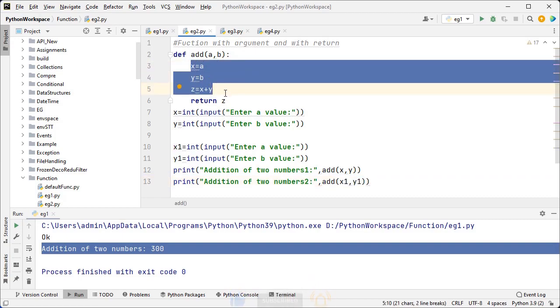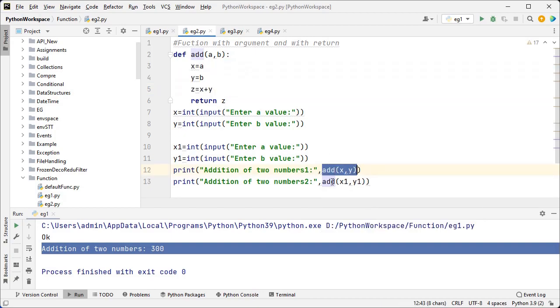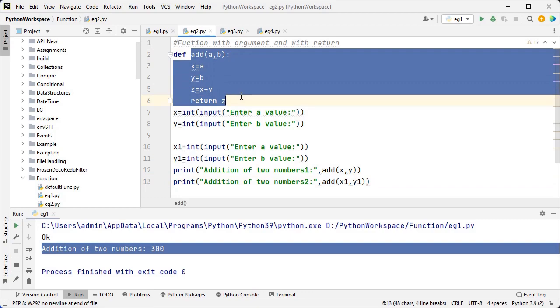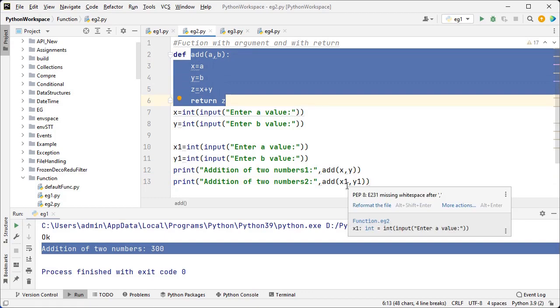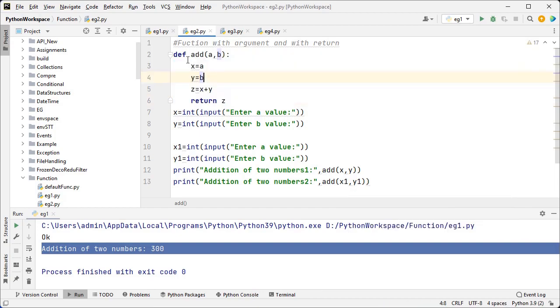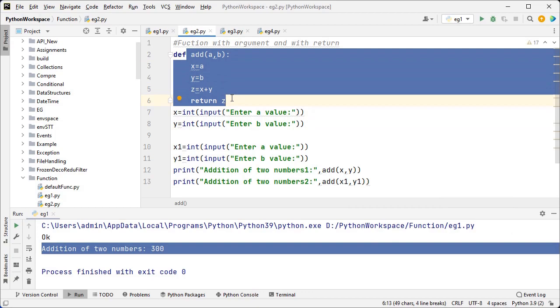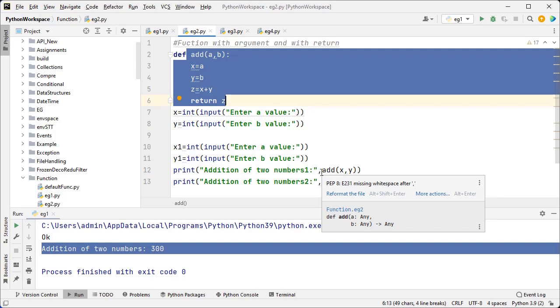Code is reused here. Actually here we have 2 call statements, but only a single definition part. If I want to create 3 or 5 or 10 call statements for different inputs, we can use the same definition part for the addition of 2 numbers. So this is the usage of function, that is, code reusability. This is the main advantage.